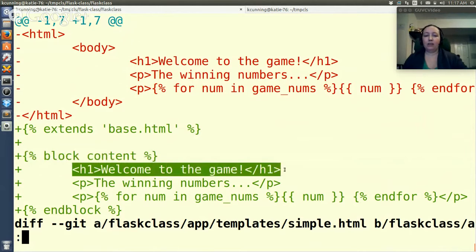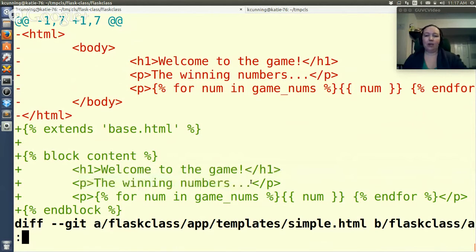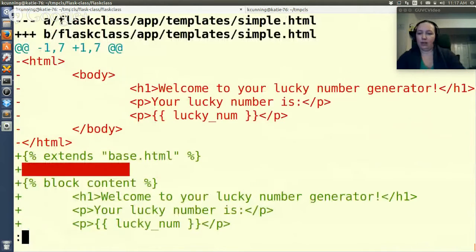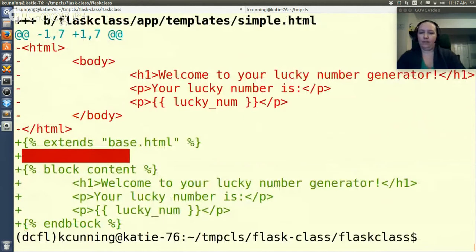We've got a header, welcome to the game, paragraph the winning numbers, and it prints out the numbers. And then we end the block, so we do have to declare when the block ends. Let me just make sure I got through everything. Okay.